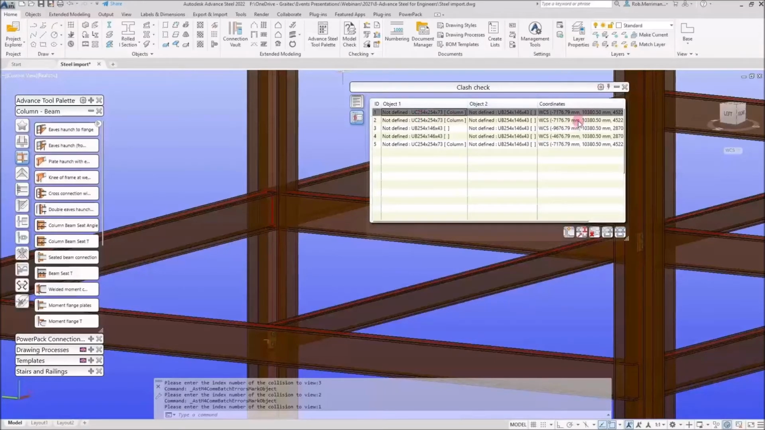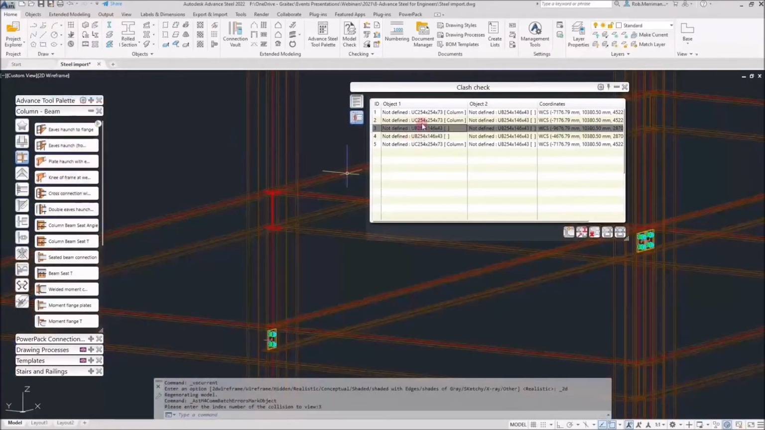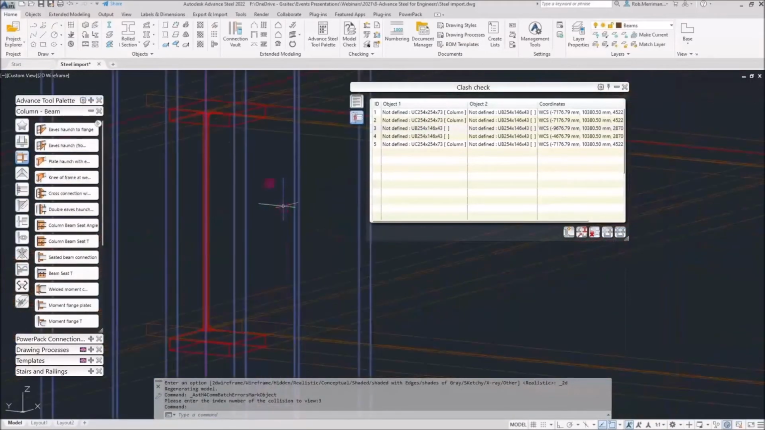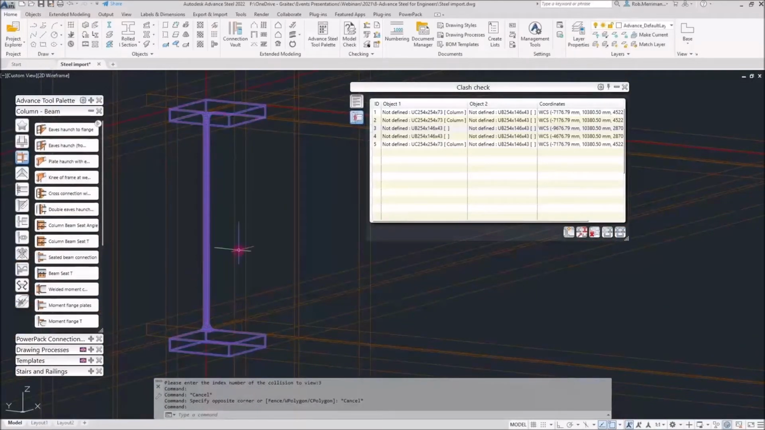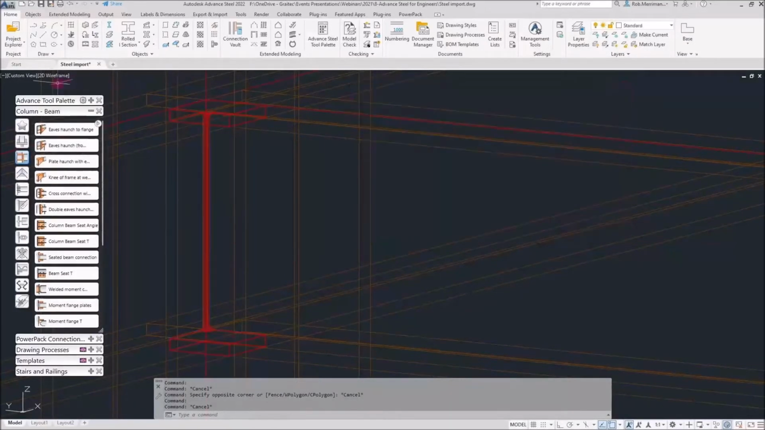So the system in Advanced Steel will show you the clashes, and if I go to a 2D wireframe, it will actually also mark in red as a sort of temporary marking. It will mark where the clash is as well. So we can do that inside the Advanced Steel environment.